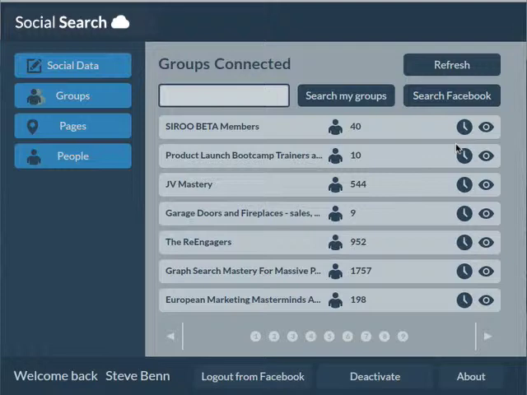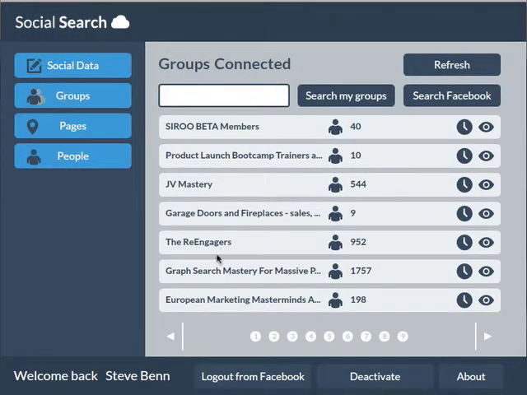Now, just before we continue, I want to let you know that this is a beta version of Social Search Cloud. We've got three types of searches we can do: groups, pages, and people. Then we've got two other sections: social data and projects. I just want to show you the main meat of the app. We're going to hold a few of the cool little features back, but the first thing you've got is all the groups that you're connected in.